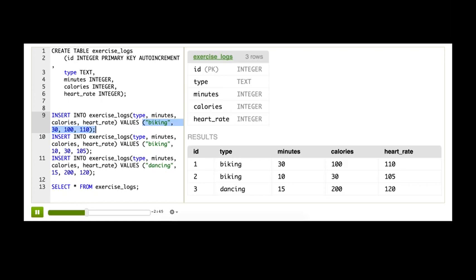My database table is set up, and it looks like I've even done a bit of exercise. Go me!